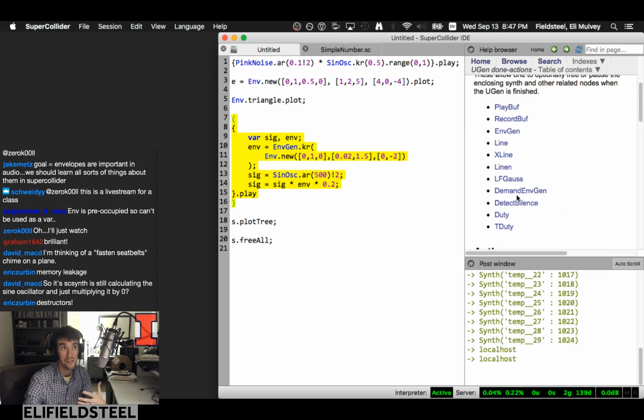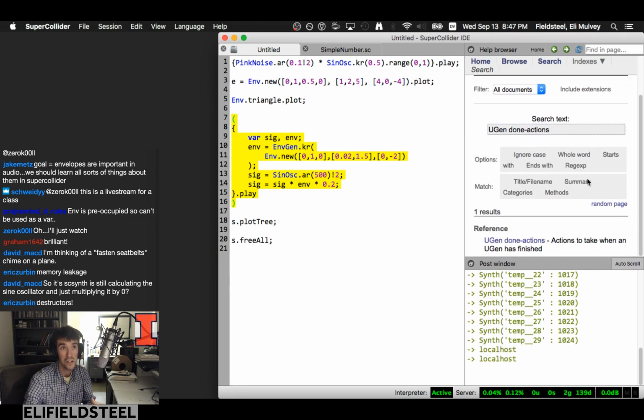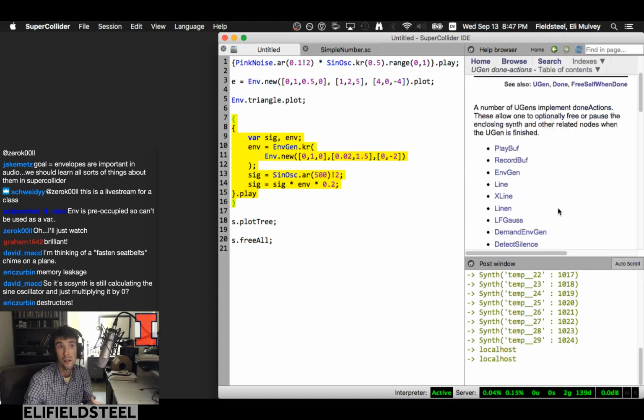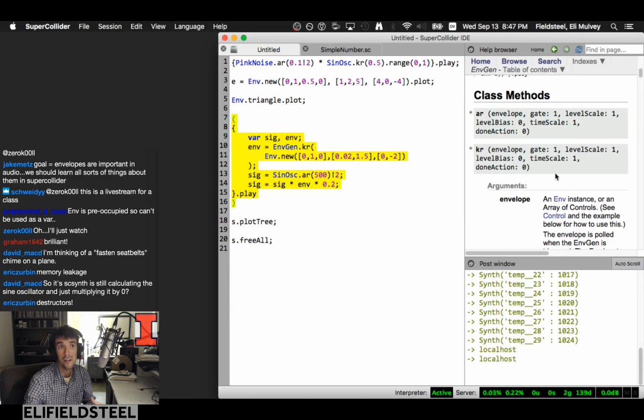So the default doneAction for EnvGen, where am I going here? Yeah, is 0. Okay, so all I've done is specify this env. I haven't specified gate, level scale, level bias, time scale, or doneAction. So it's using the defaults for all of these values. And the default doneAction is 0.